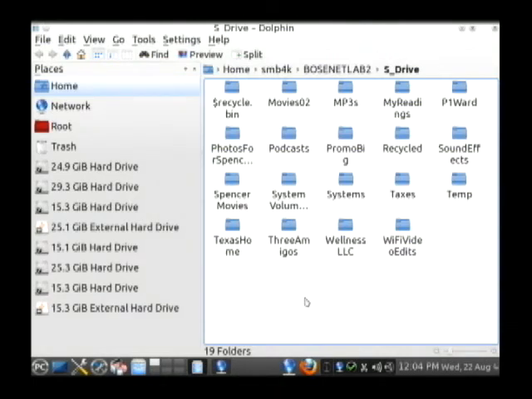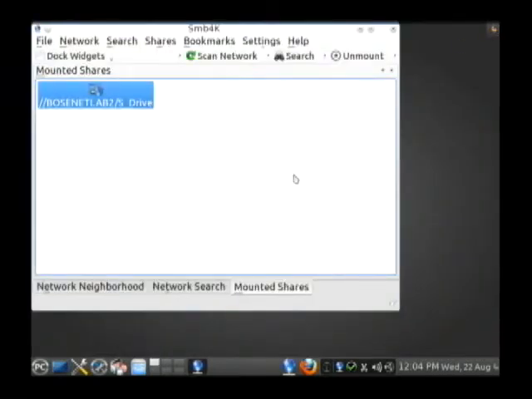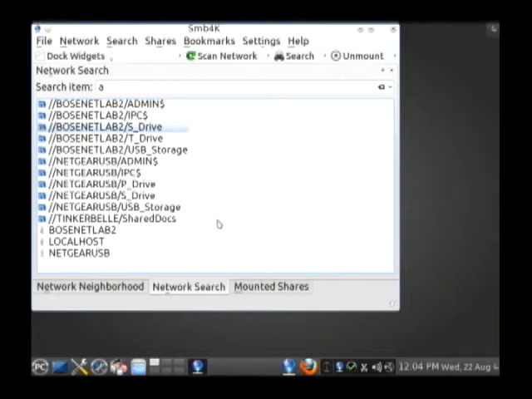This one happens to be a router that's sharing these files. The router's name is Bosonet Lab 2, and it has a share named S drive, and these are the folders that it's sharing. So that mounting did work. I'm going to close this file browser and go back to the SMB browser. You can see the mounted shares, my network search. So that's how I was able to access this found resource.